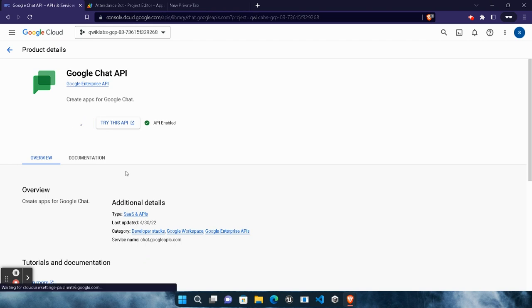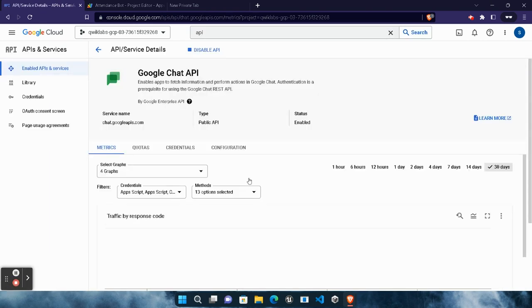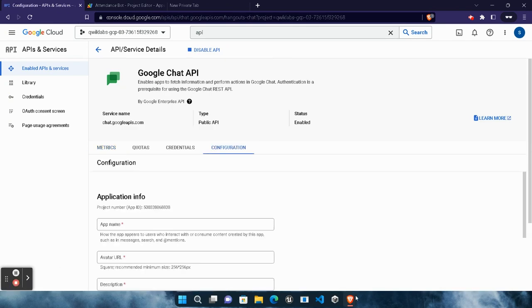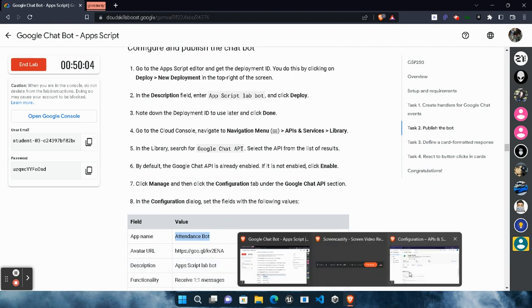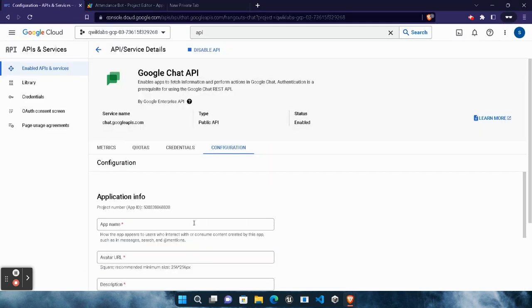Click on the manage button. Page gets loaded. Simply click on the configuration button. Now we need the app name, so simply come back to the lab and copy this attendance bot as the app name. Please avoid the background noise. Paste the app name here. Paste it very carefully. Now scroll down.